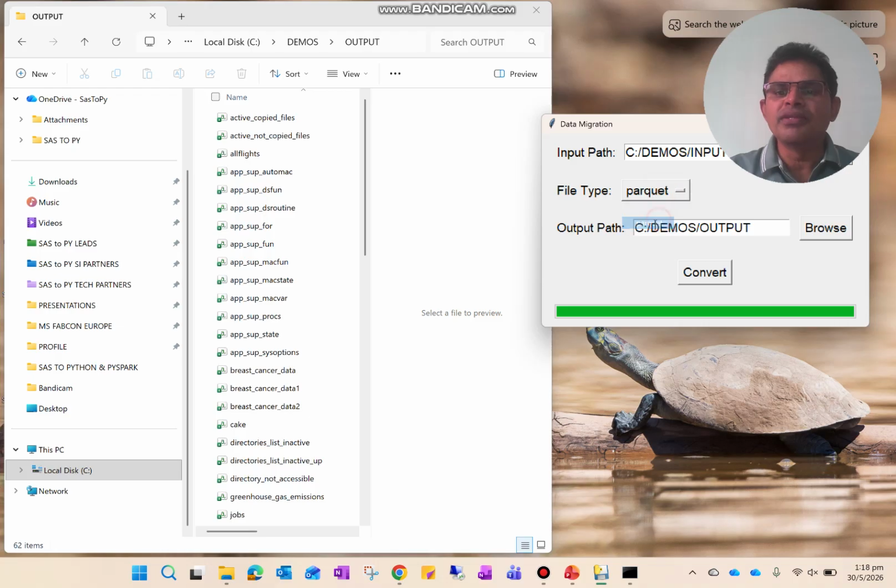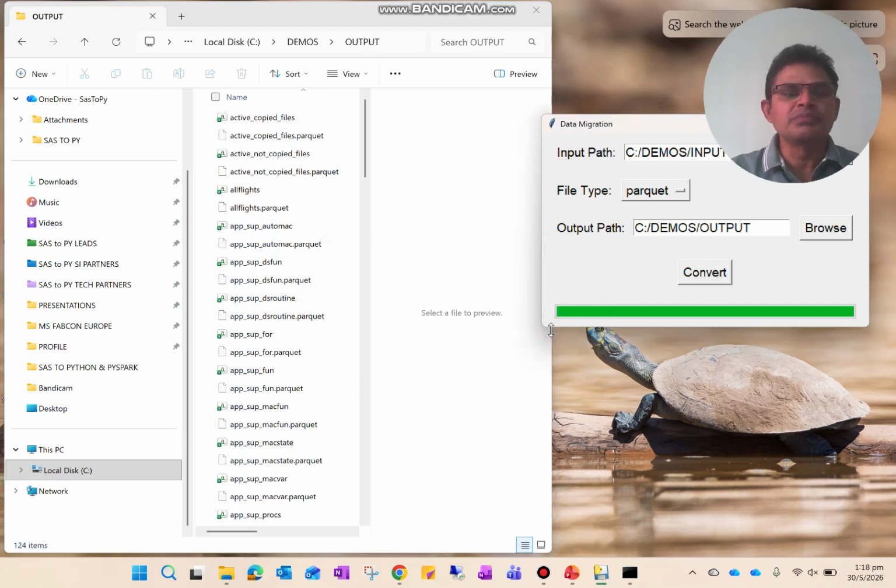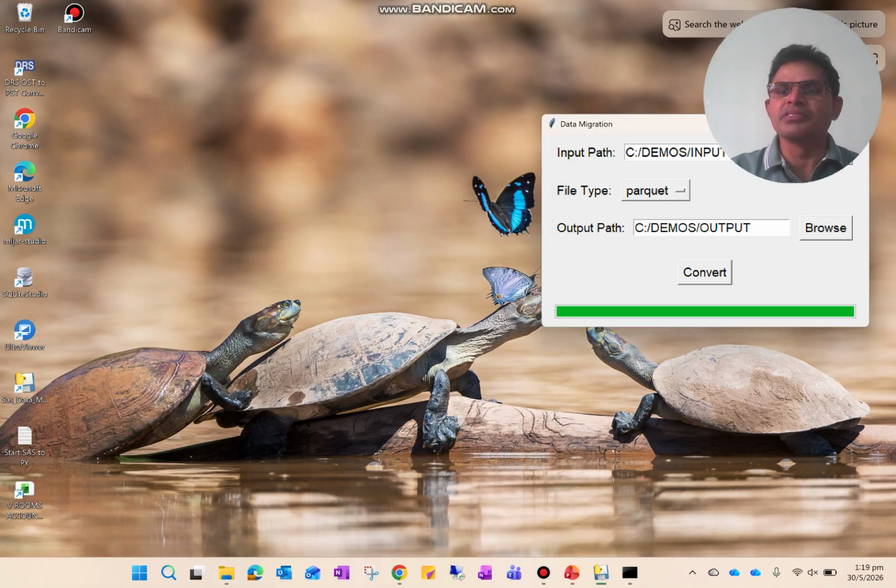And now when you select parquet and convert, all files will be converted to parquet files. So basically you'll be lift and shifting these files to whatever new platform that you choose. So this is the data migration piece of it.